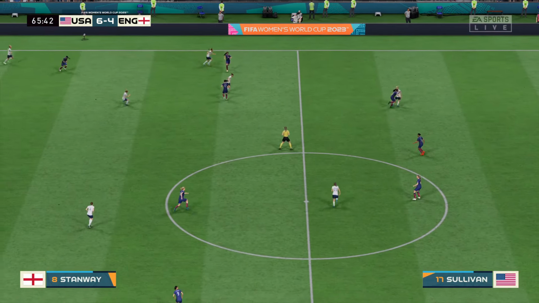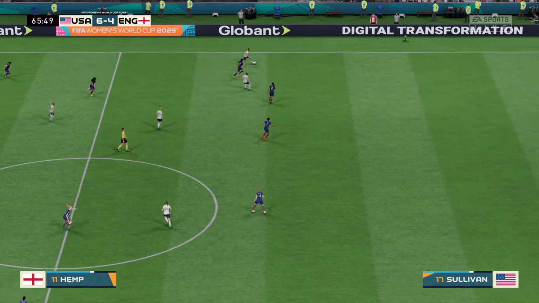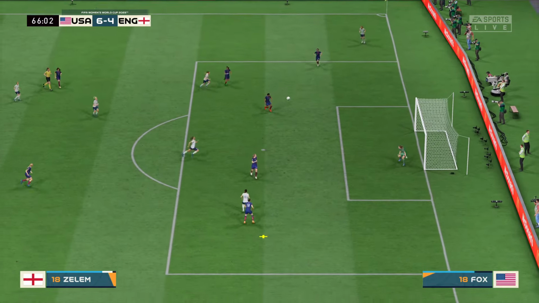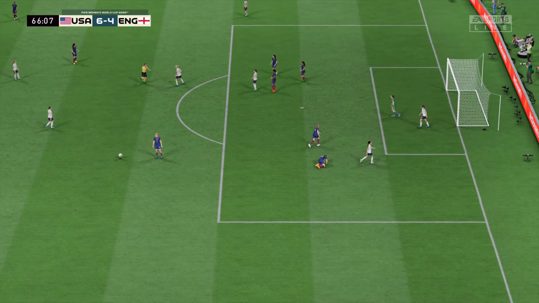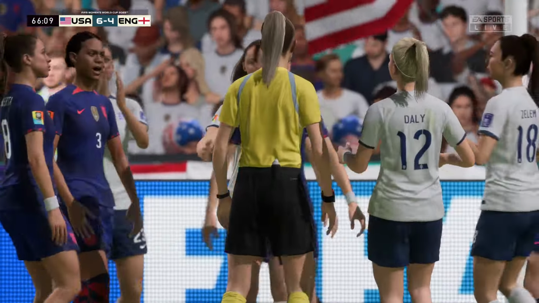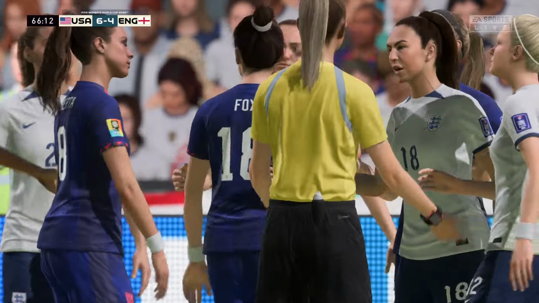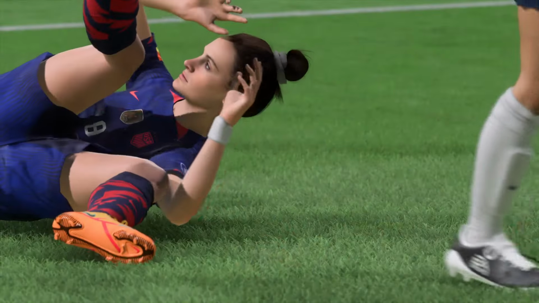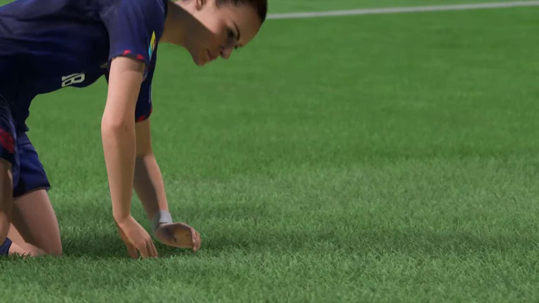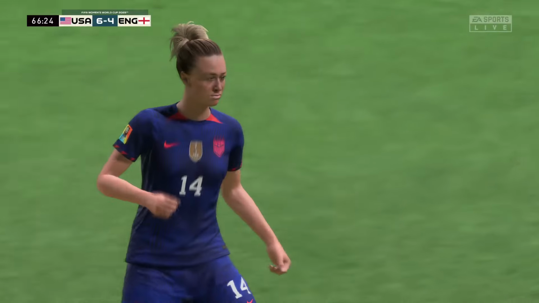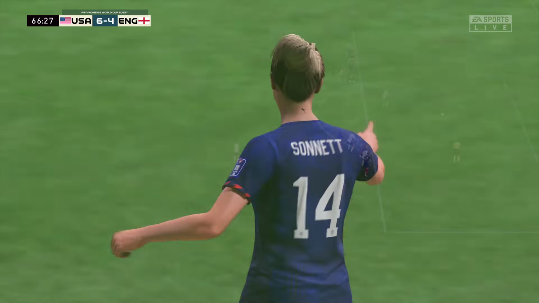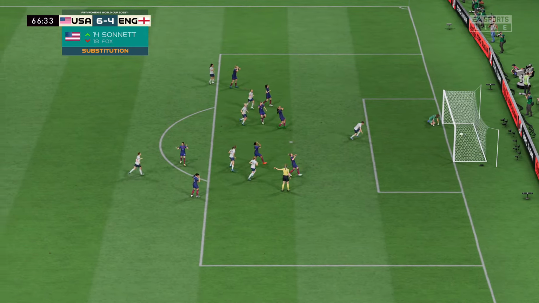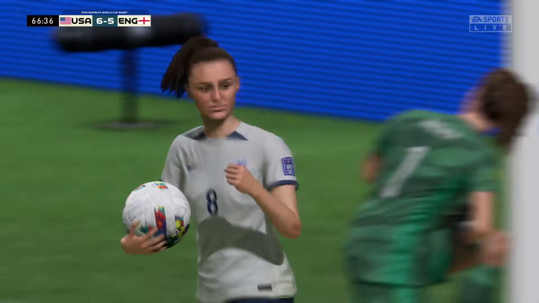Lauren Hemp. Georgia Stanway. Well, just trying to drive her team forward here. Electing to cross into the centre. Oh, the referee has given it. Penalty it is. And this to reduce the deficit. And in it goes to make it a hat-trick. She's been brilliant today.